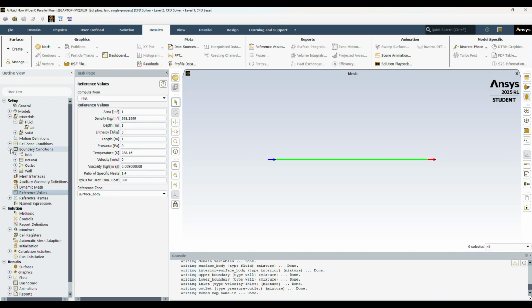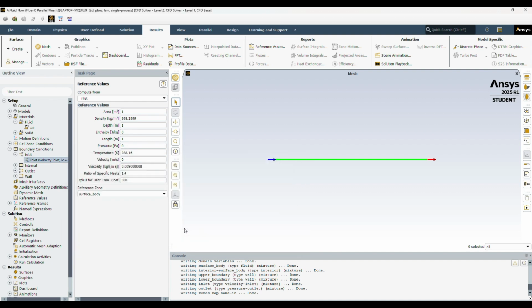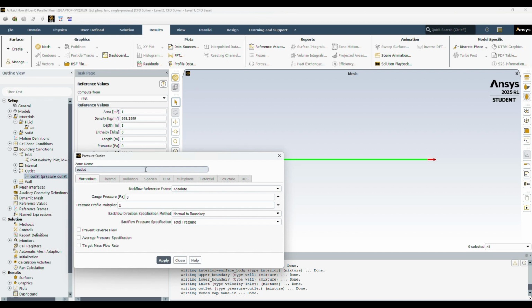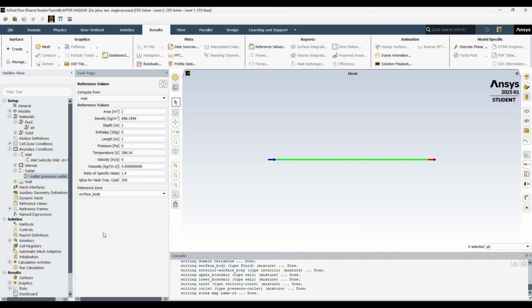We next go to our boundary conditions. Because this is a combined Poiseuille and Couette flow, we want an inlet velocity as well as a moving upper wall, which we're going to change in a few seconds. But our velocity for the inlet, we're going to select as 0.6. Hit apply and close. Don't need to adjust the internal. For the outlet, the other thing we're going to change is to make sure that our flow does not reverse. So we're going to select this checkbox to prevent reverse flow. Select apply and close that.